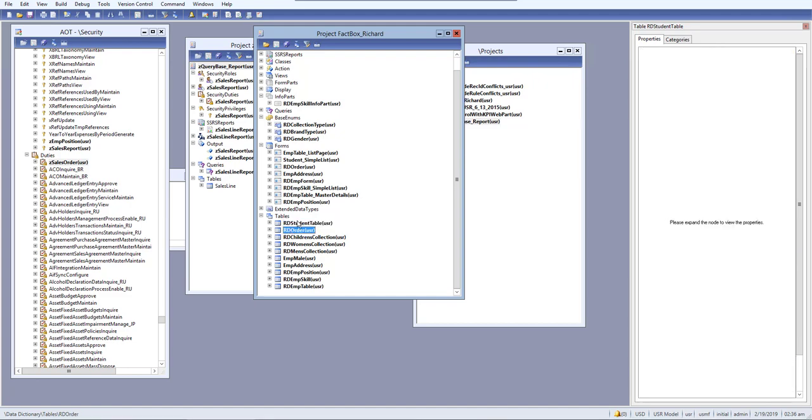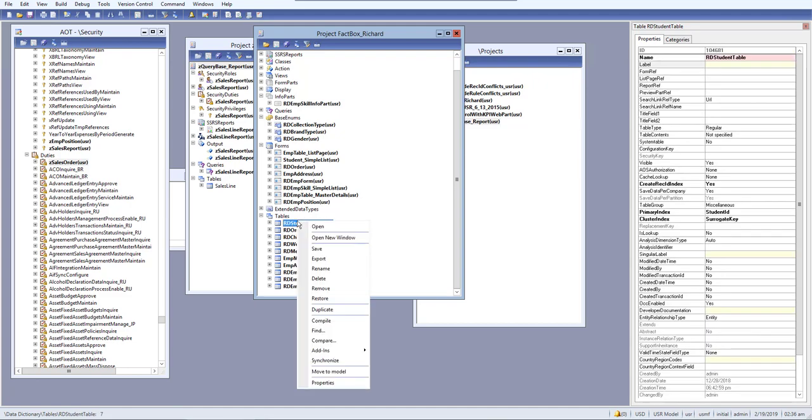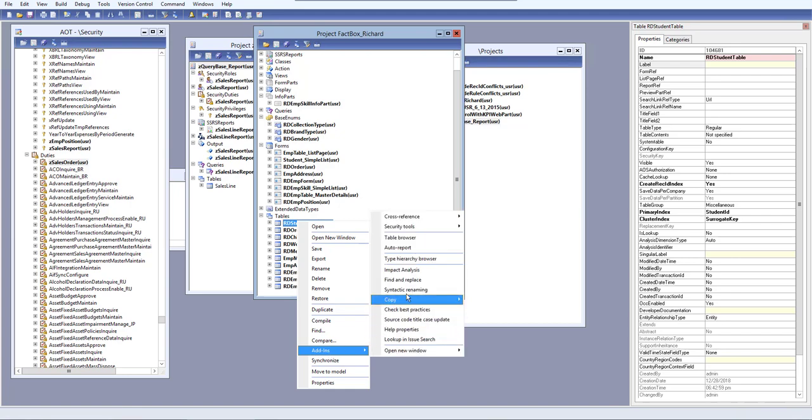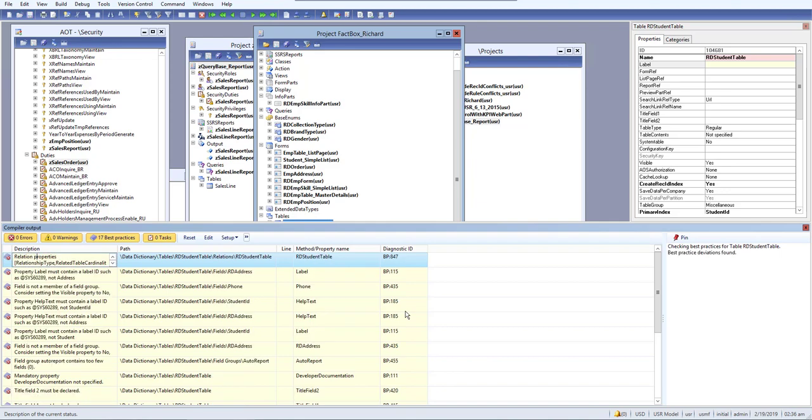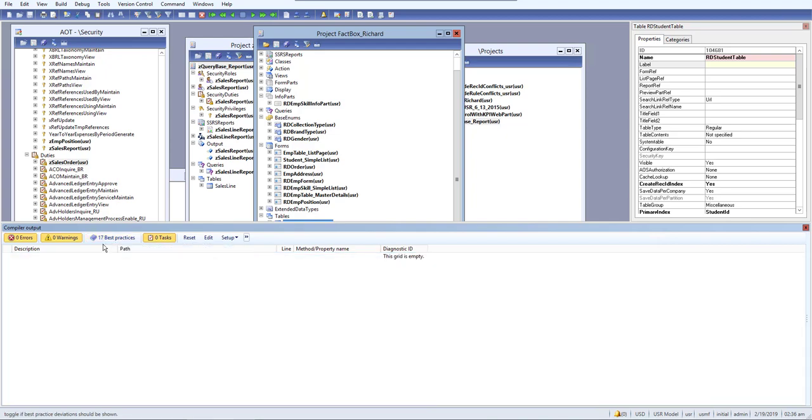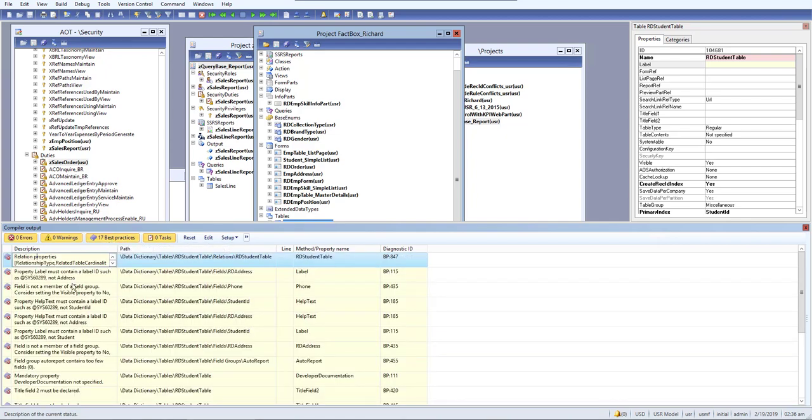Let's say we take the student table, right click on it, go to add-ins, and go to check best practice. So just click on this one. When we run this, we have a lot of best practice issues. We have 17 in total.